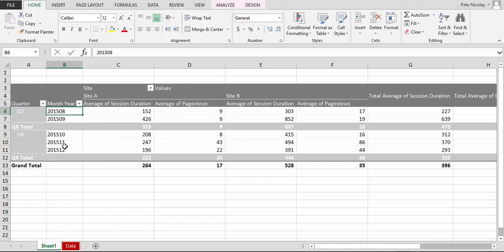There's a time and a place for both. For example, if you want to do formulas on month year and you don't want it underneath quarter, you can put it into tabular form.